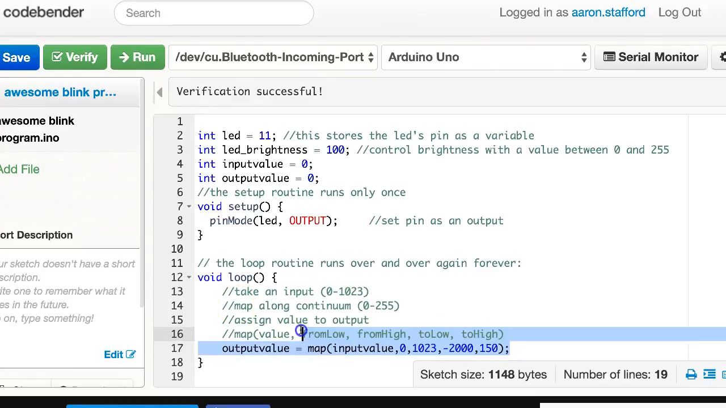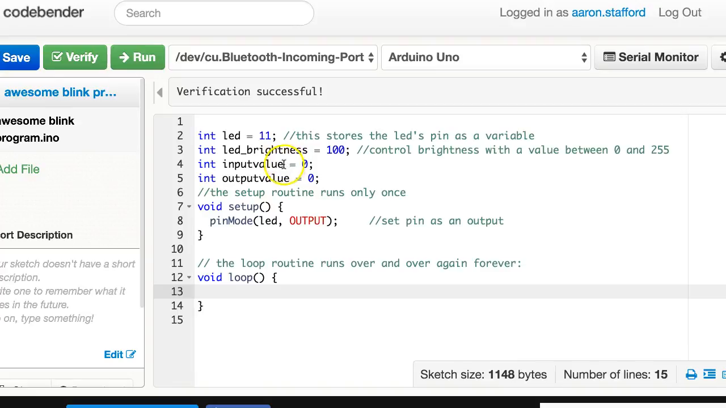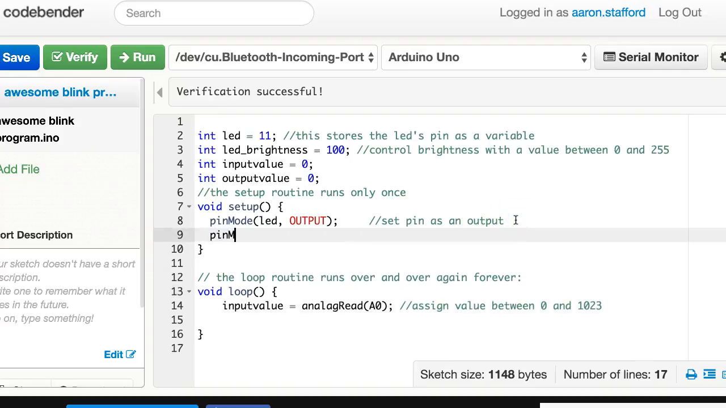Let's say we want to take, I'm just going to copy input value because we're using a bunch. So let's assign input value to the value of an analog read. So assign a value between 0 and 1023. I think for this to work we have to set the pin mode of 0 to an input. Then what we're going to do is check that value.